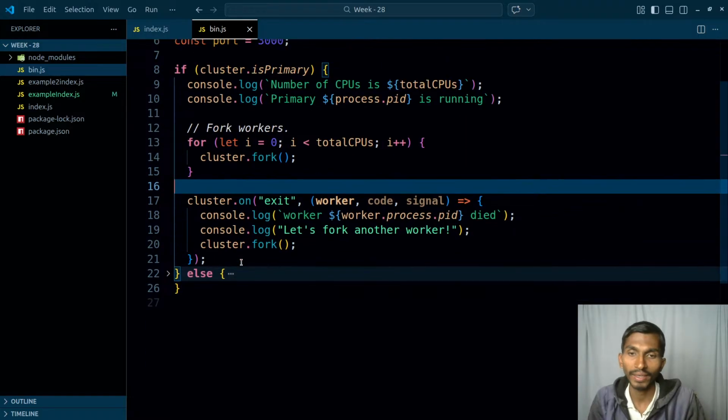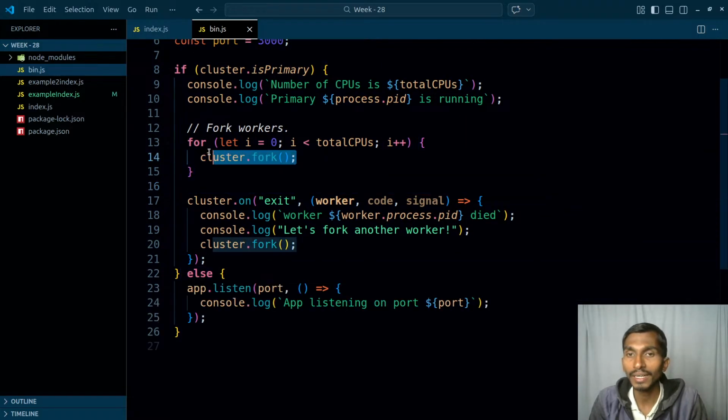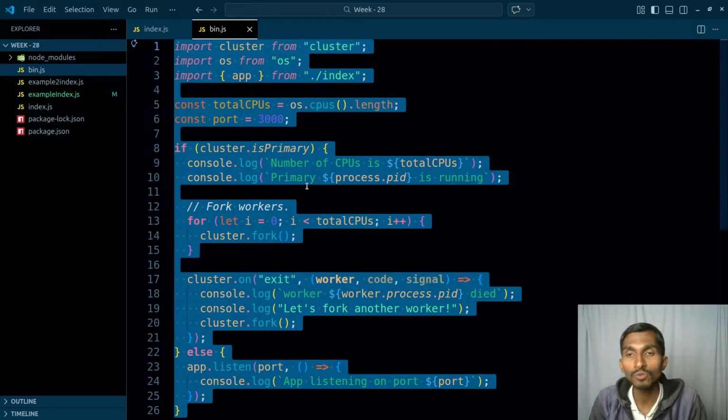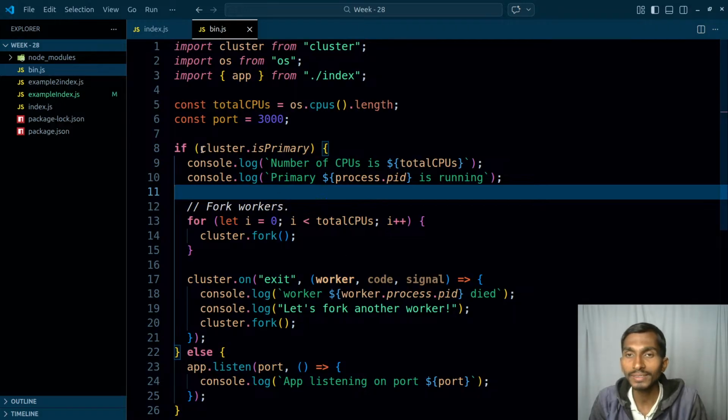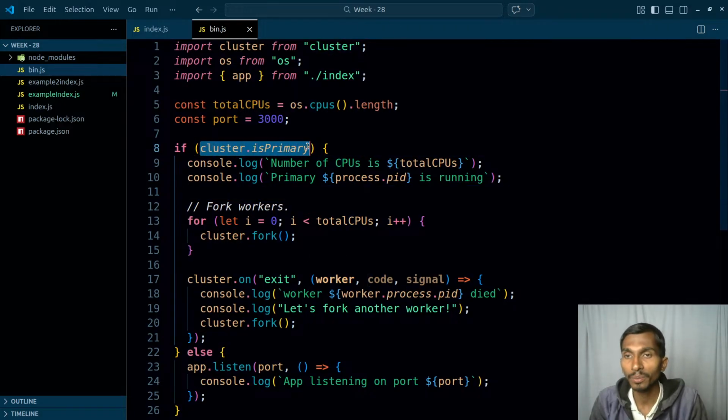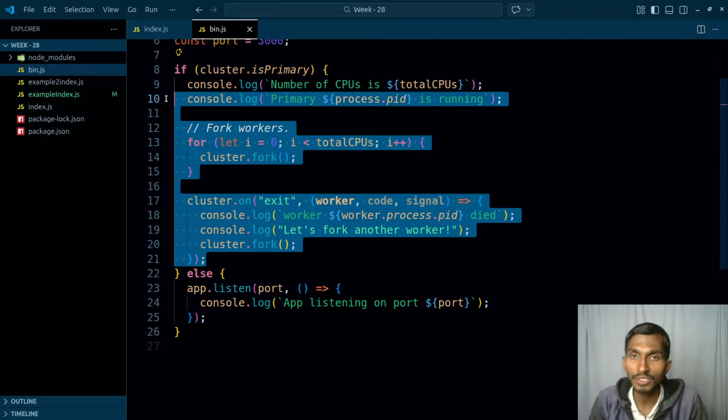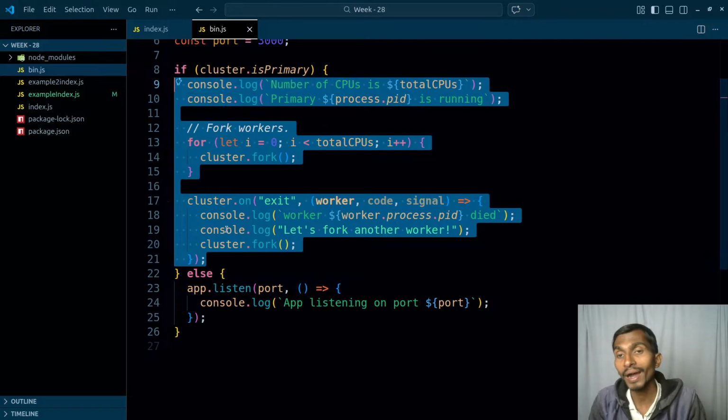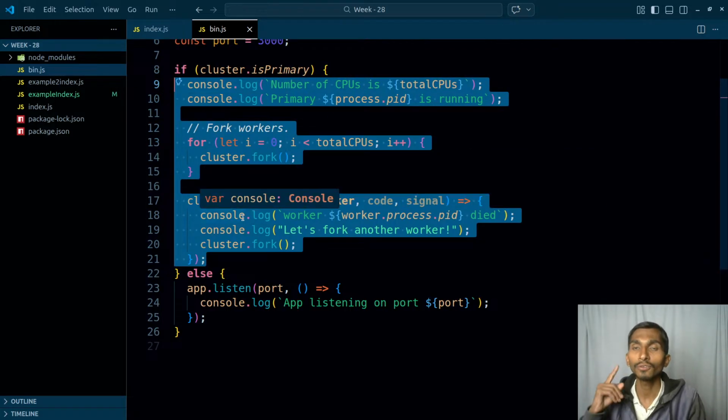As simple as that. And the next time whenever the cluster is forked, this particular whole page will run again, and as soon as the whole page runs again, the second time cluster.isPrimary is actually gonna be false. That simply means this will never run again. This part will only run once when you run the file for the first time.